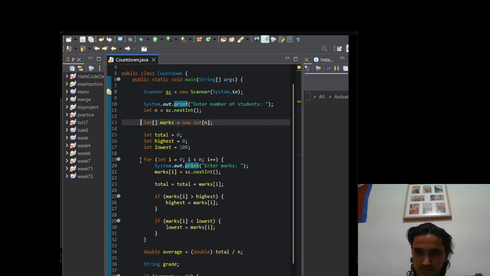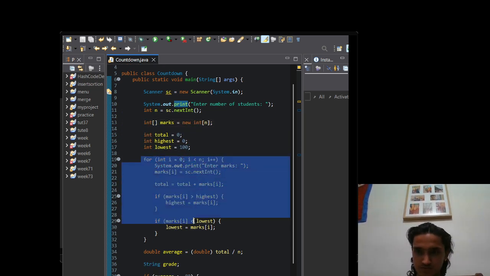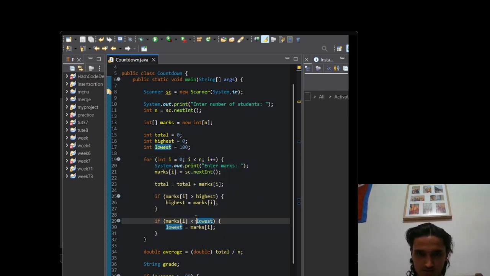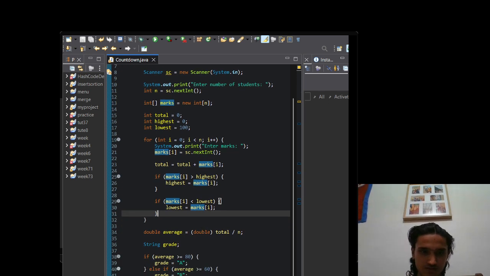After that, you can see the for loop. This for loop is used to input marks. Inside the loop, I add marks to the total. You can see over here total plus marks, and it checks if the marks is highest or lowest, then it sets highest equals to this, lowest equals to this. And after that, this if condition checks highest and lowest values.